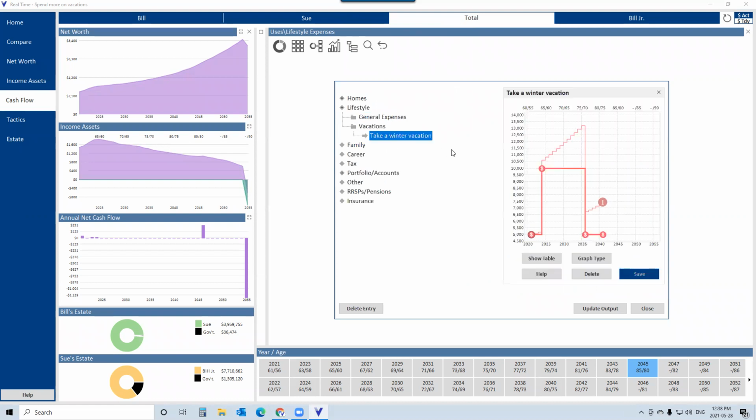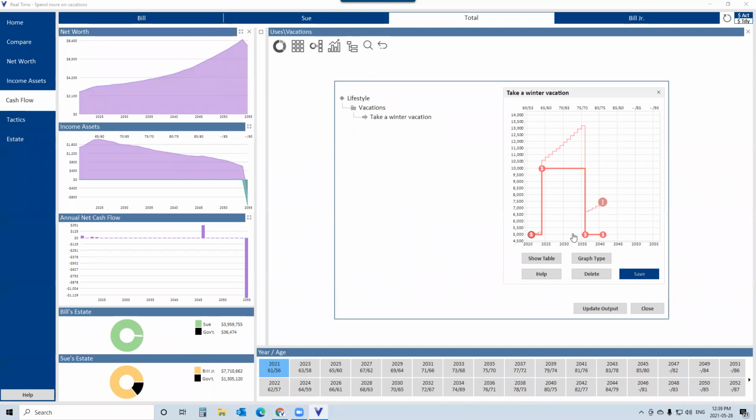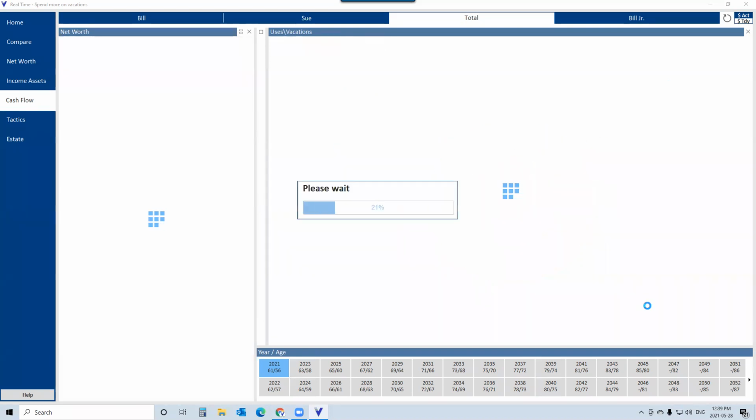Oh, we do have a vacation entry. Why didn't I? Oh, I'm sorry. We were in 2045. That's why. Let me go back to 2021. There we go. So looking at the current year, there's a vacation entry. So now I can drill into it, open it up, make a change in how much we spend. So we'll crank it right up to $20,000. Click save. And then when I close that, the output will update.